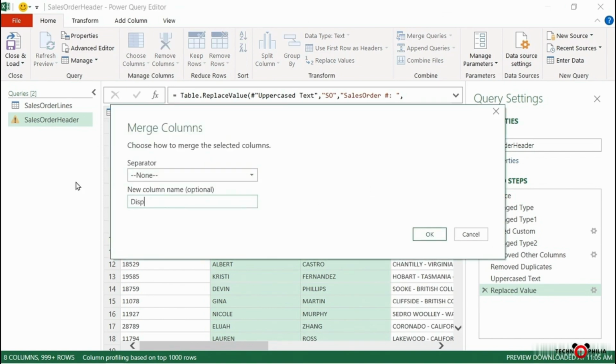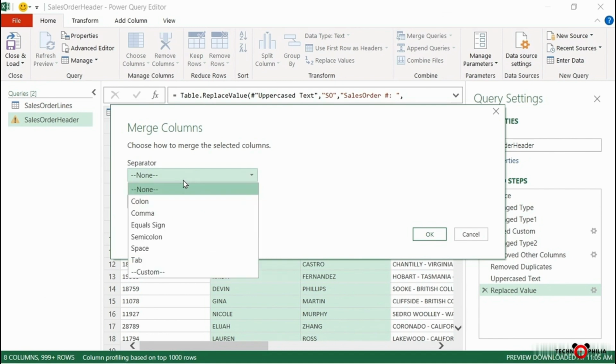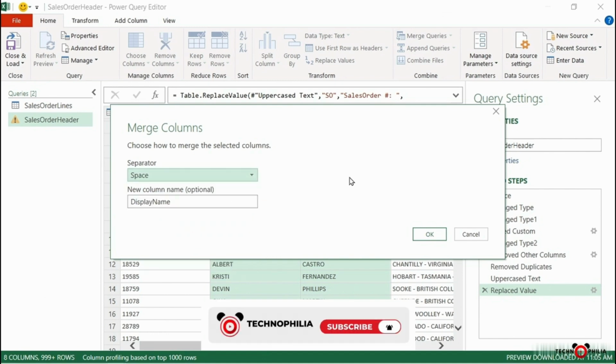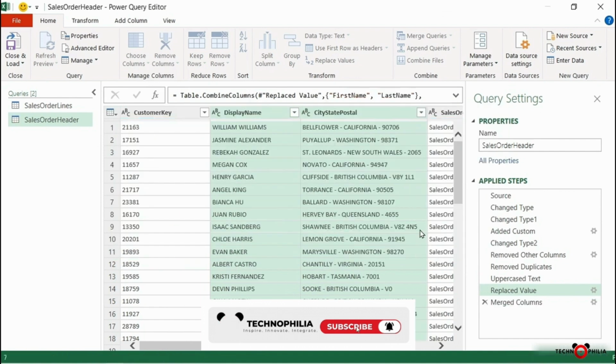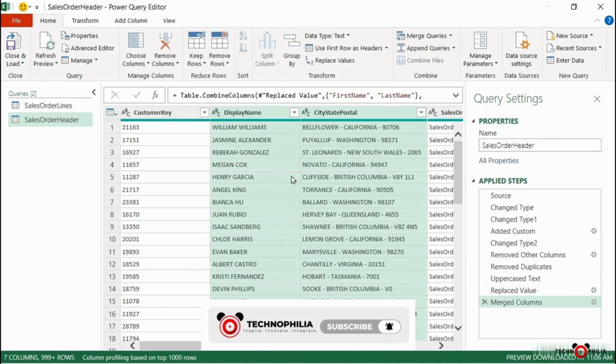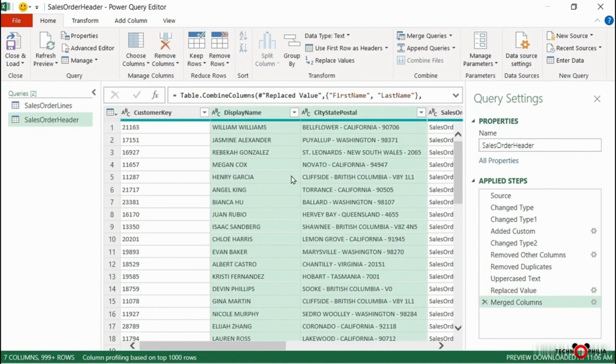I'll name this by writing display name. Now I do want to include a separator because I don't want to put them right up against each other. I want to have a space there. I'll do OK. And now my original first name and last name have been combined into one field.